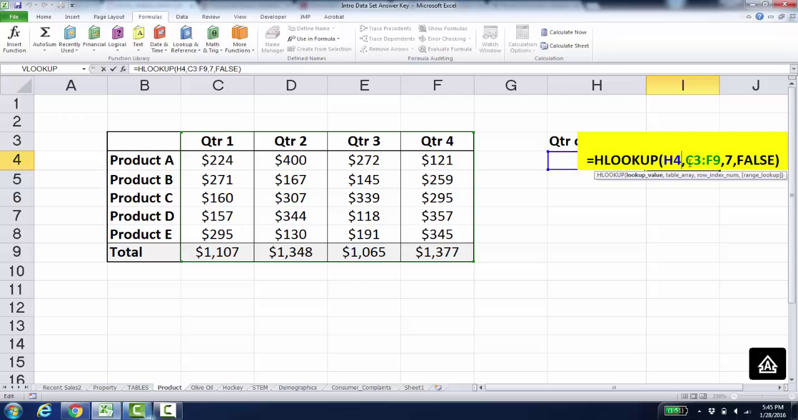We also do not have to use absolutes because we will not be copying this formula. We want to pull row 7. Remember, there were 7 rows. The total that we want to return happens to be on the 7th row. So that's why we choose 7. And then FALSE. FALSE is basically saying that we want an exact match. The exact match comes from the first row where we're looking at quarter 3.